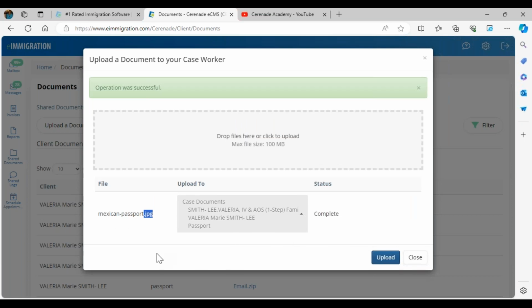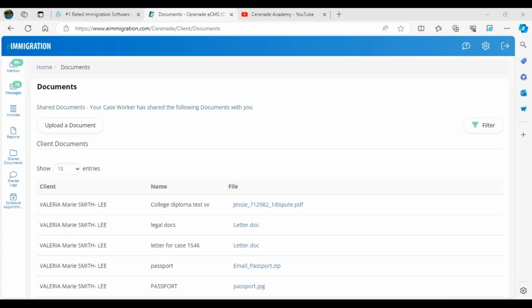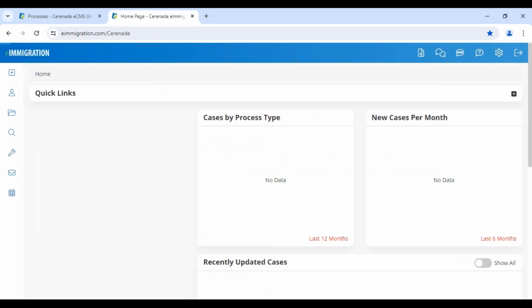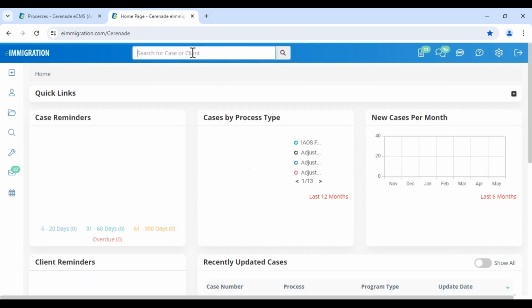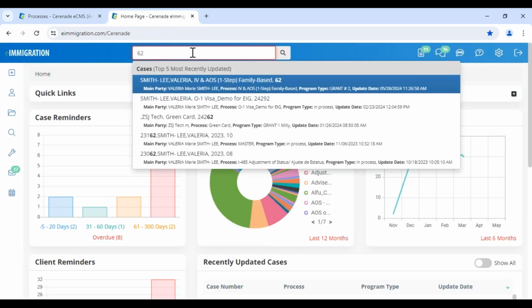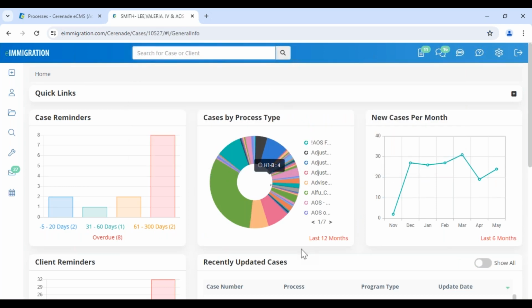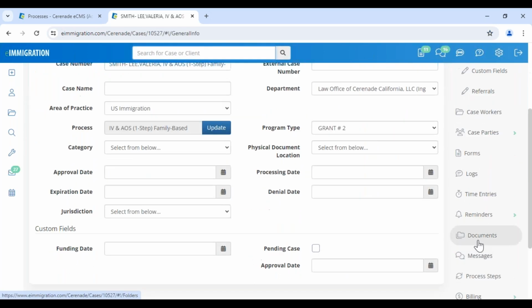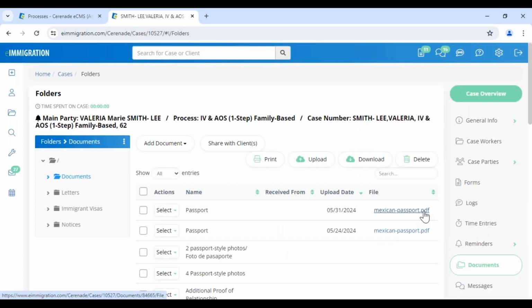My tongue gets Spanish and English twisted. Well, it says operation was successful. Let's close the window and let me show you what happens on your end. If you go to case 62 and we go to documents, it's uploaded as a PDF, right?